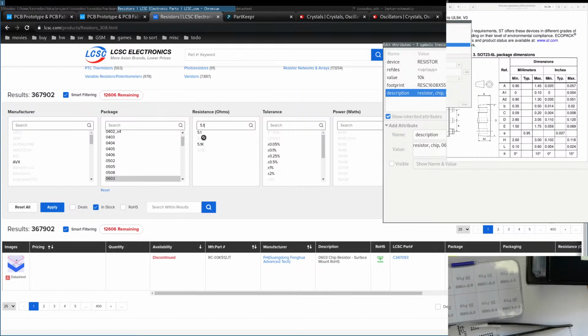$5.1. What? I'm joking, right? Don't have any stock. Oh no, something wrong happened. Well, in stock, 5.1K, one remaining. $5.1. Do I really have to order it somewhere else?